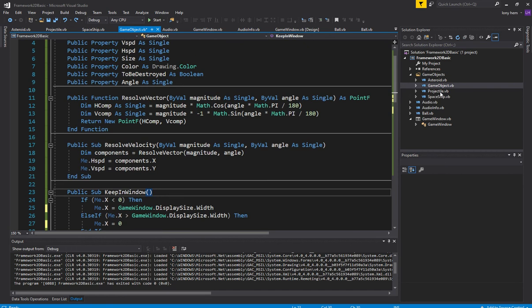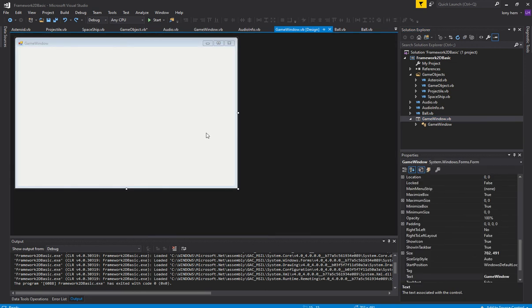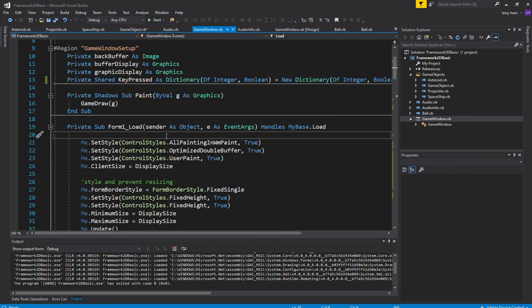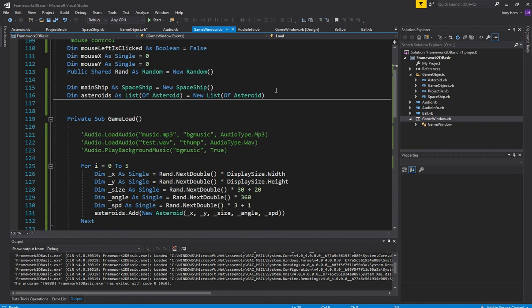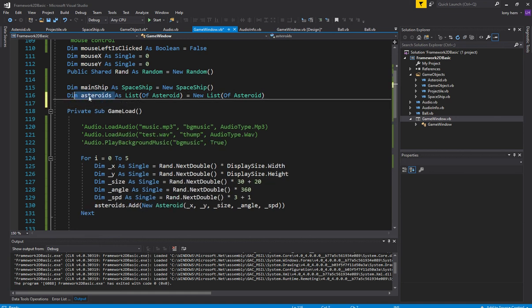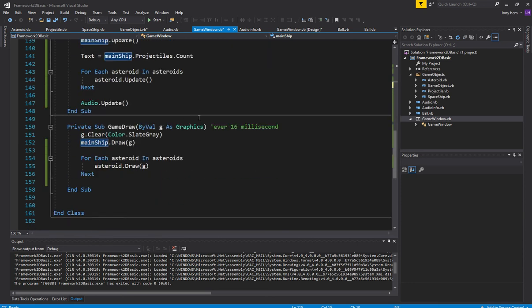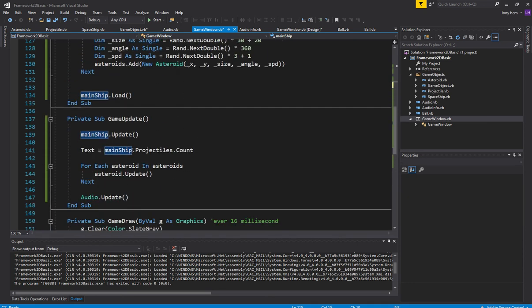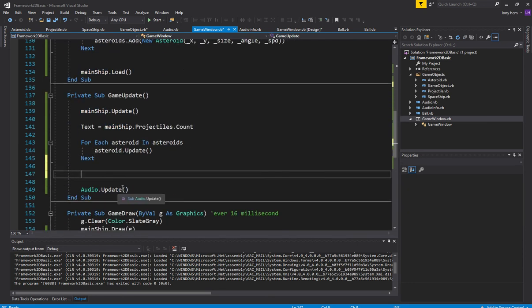All right, so we're going to do collision detection in our game window. The reason being is the asteroids are created in the game window. It's just the highest level, and then it can see everything. It can see the asteroids. It can also see the projectiles and the ship. So it's the best thing to do this at this point, without too much more work.